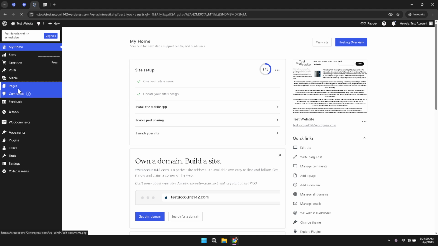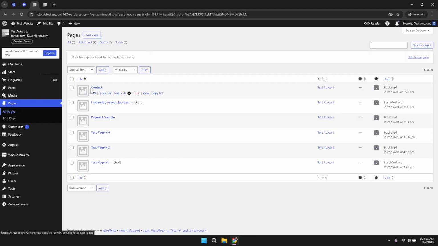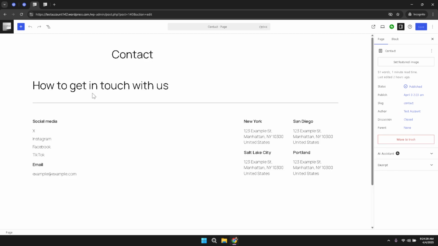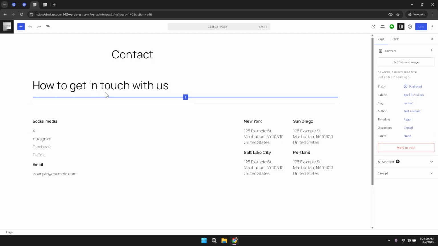Within the page editing interface, direct your attention to the right-hand panel. Here you will find a section labeled Page that contains various options related to the page's properties. Click on this Page tab to reveal additional settings. Among these settings, one of the most important is the status option. The status section indicates whether your page is published, scheduled, or in draft mode.